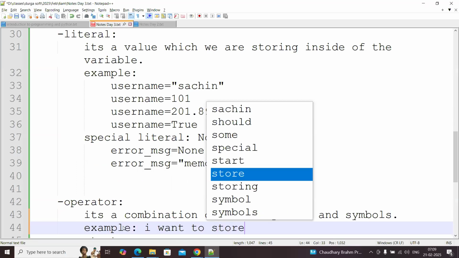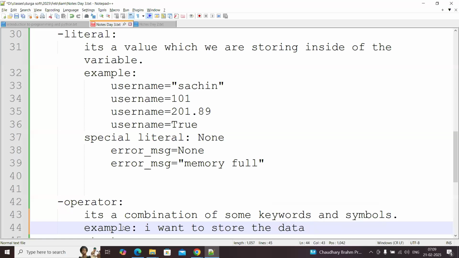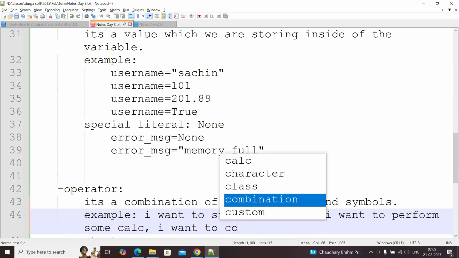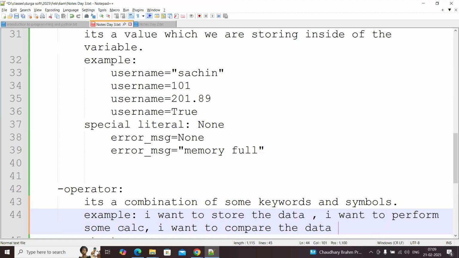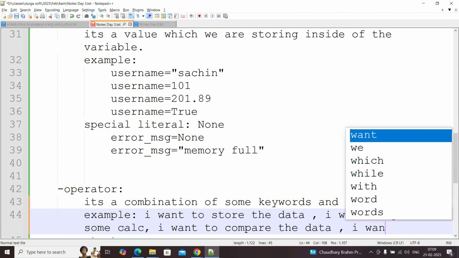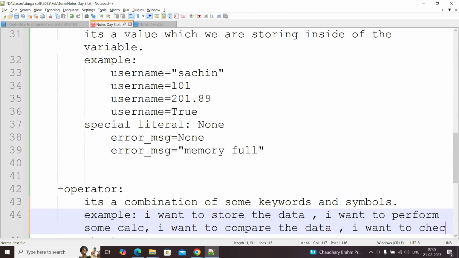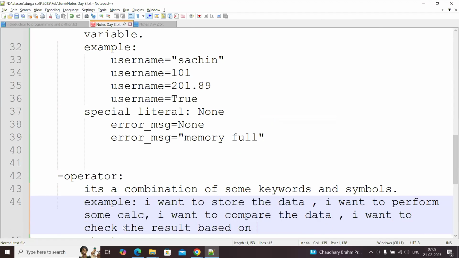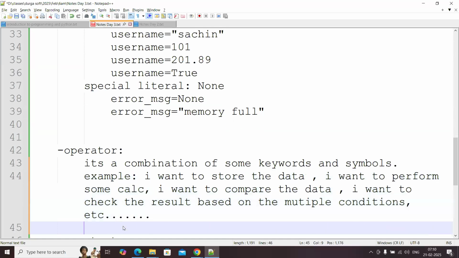For example, I want to store the data. Or I want to perform some calculations. Or I want to compare the data. Or I want to check the result based on multiple conditions, etc. Let's take an example here.